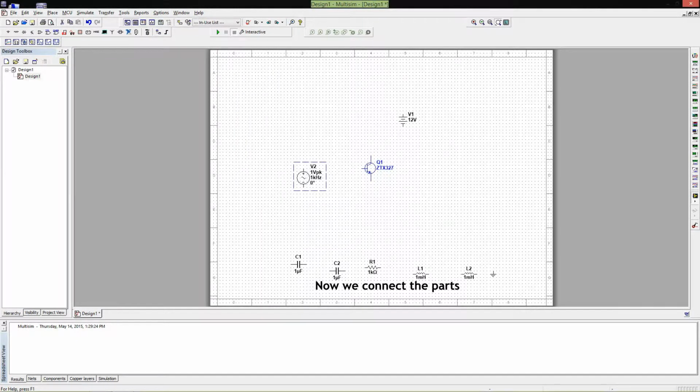Okay, children, now that we've gotten our components selected, let's lay them out in a nice, neat, orderly fashion and connect them together. Remember, you'll be connecting them with wires, so you want to leave a little space in between.